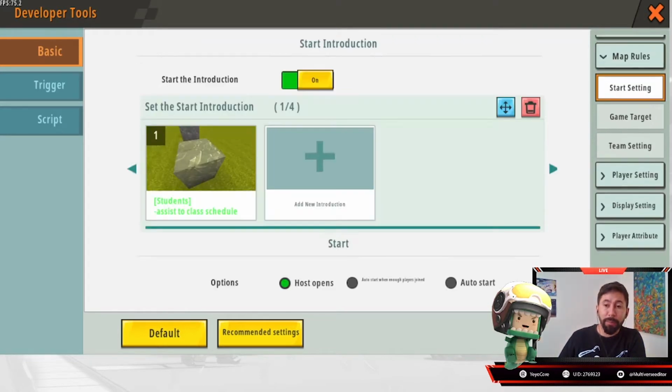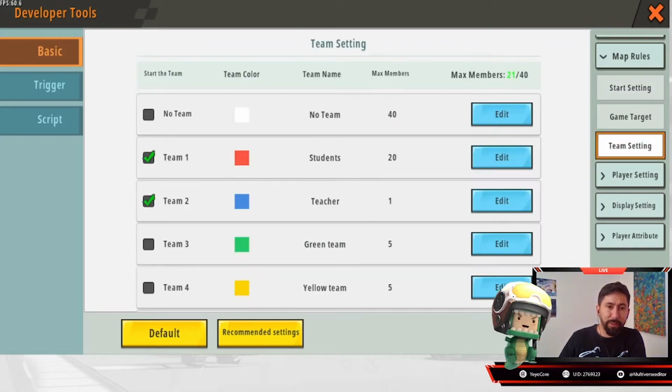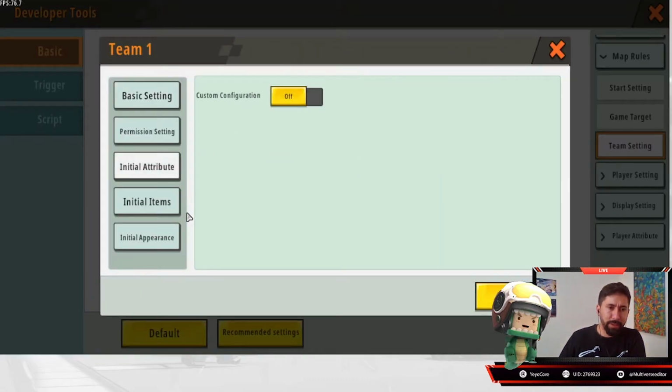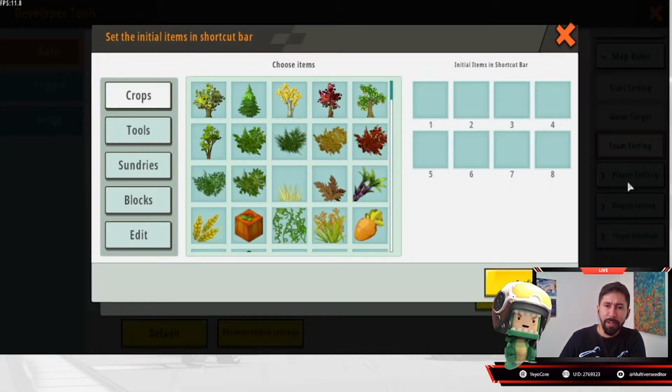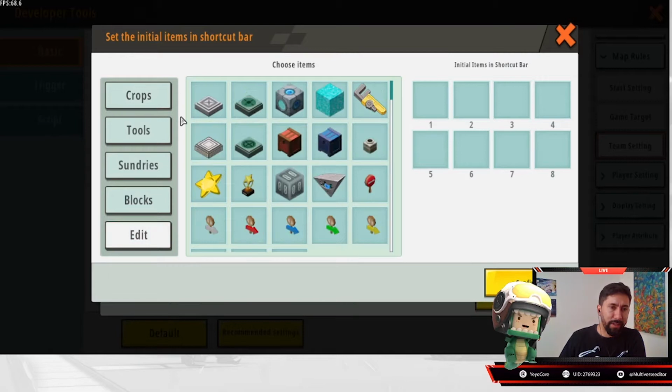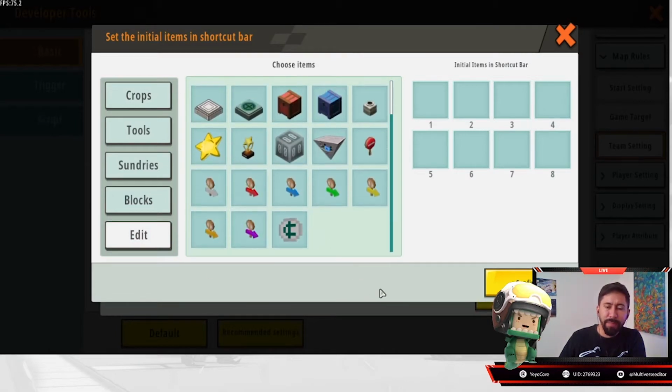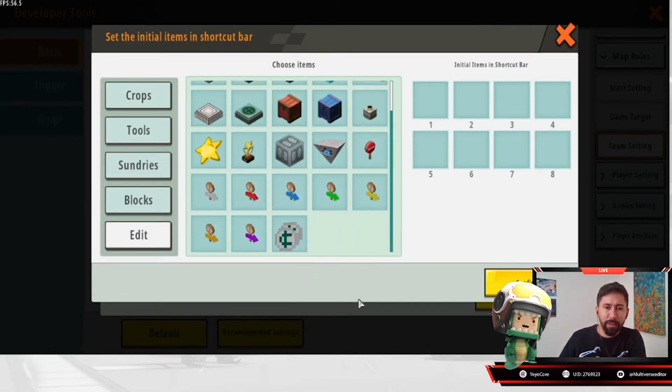So according to the map rules that we set up in the last class, we are going to hit team settings. We are going to provide the coins first to the players. So for the players, when it says initial items, we are going to set up a none. Then we are going to hit edit in shortcut bar. And we are going to hit edit here to be able to see our coin. What we are going to do is to click on the coin and drag it to the bar. So this is going to be the main bar that the player uses when he accesses, and they are going to be the initial items.